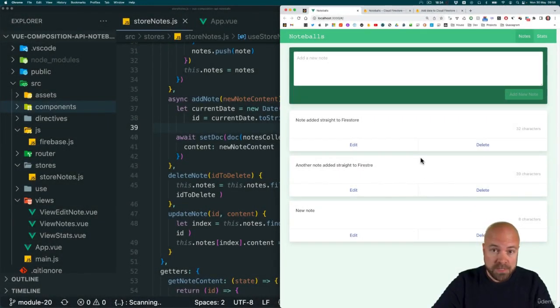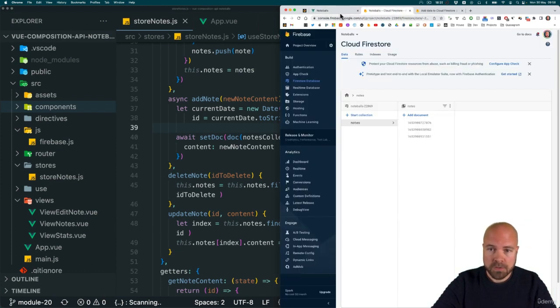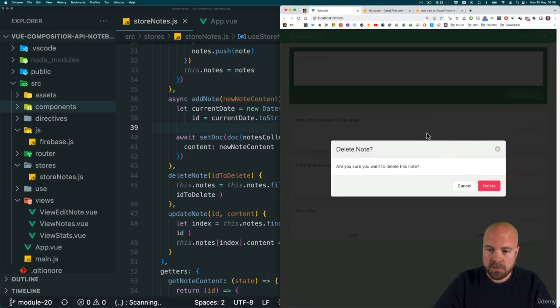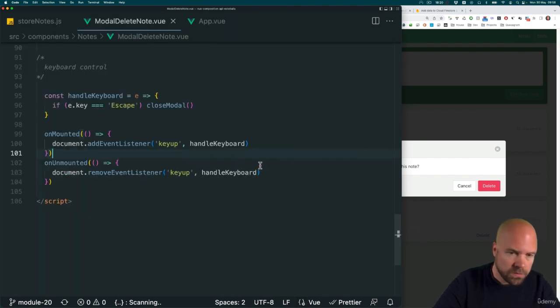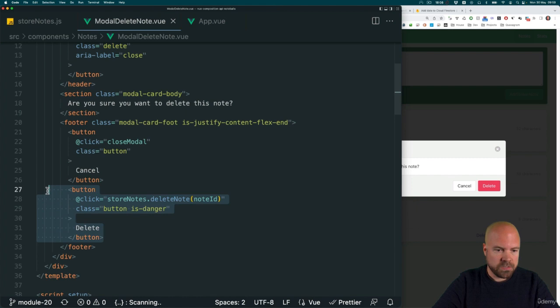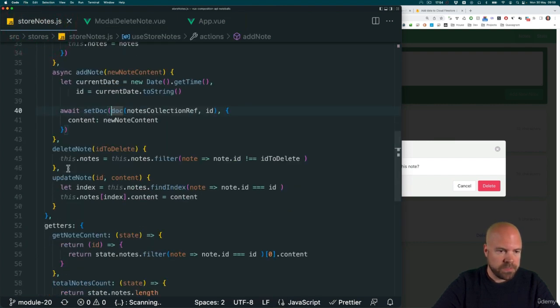Let's add the ability to delete a note from our notes collection in the Firestore database. Now currently, if the user clicks on this delete button in this modal, I'll just jump to components, notes, and modal delete note .view. So when the user clicks on this delete button, we're directly triggering an action in our store, this delete note action, and we're passing in the note ID. So let's jump to our store and this delete note action. So we're passing in the ID, and then we're just using a filter to remove the note with that ID from the notes array in our state.